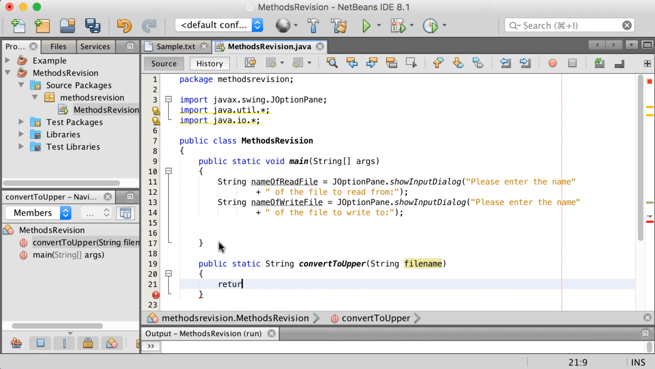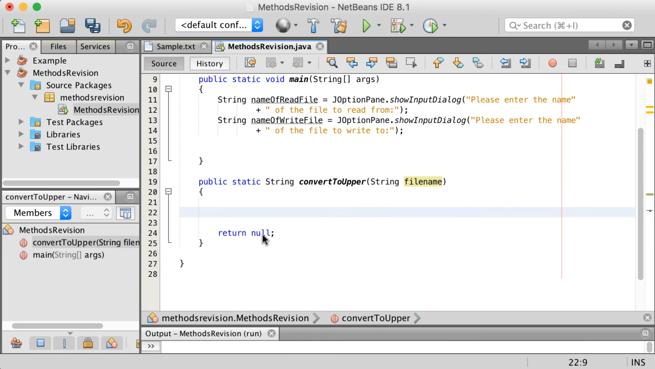Okay, so now it's going to give you an error there until you have a return value. So I'm just going to say return null for now, and then we can change it later on. Okay, so this method, we're going to read from a file.